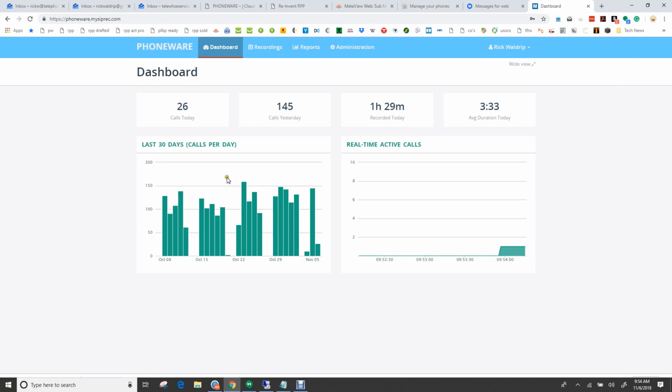When you first log in, you'll see the dashboard, just kind of at a glance, what's going on with calls that have been recorded for the last 30 days, calls today, yesterday, etc. And in real time, this actually shows that there's one call in progress right now that is being recorded by one of my staff here in my office.